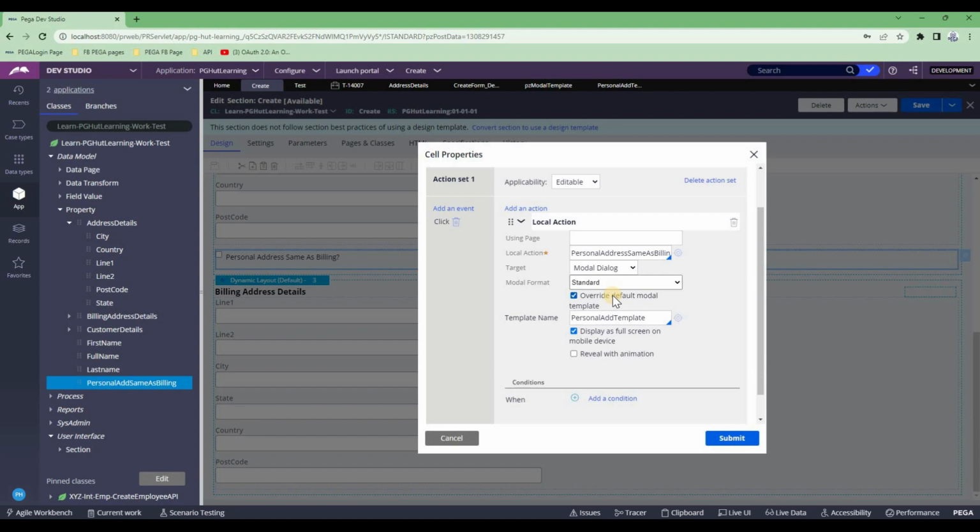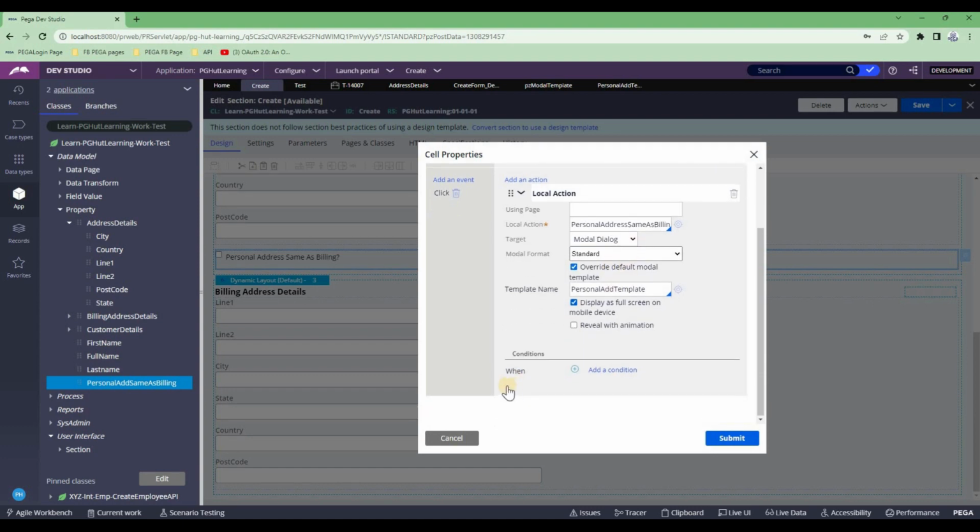Okay. Now this part is clear, right? And you can also use a when condition. If you have multiple local actions to be displayed, depending on the condition, you can use this when condition and show different local actions. Okay.